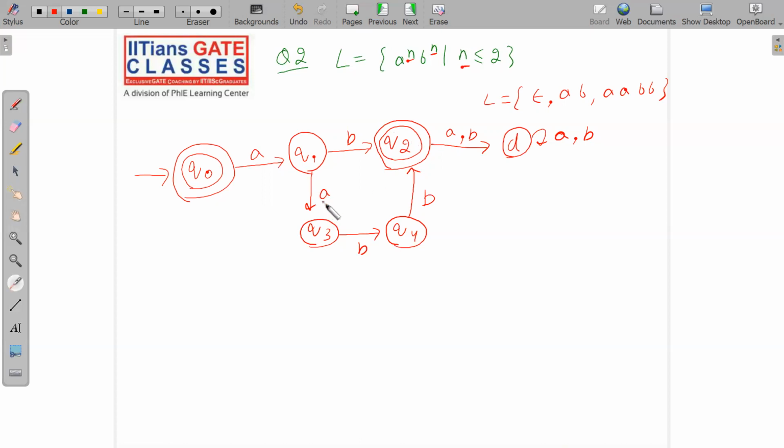But if you do like this, then you have a loop, an AB loop. Lots and lots of other strings will be accepted, for example AABBB. See here, on AA we will move to Q3, then on single B we will move to Q1, then A on Q3, then B, and then B we will move to Q2. So this string will be accepted, but we need to accept only three strings: null, AB, and AABB.